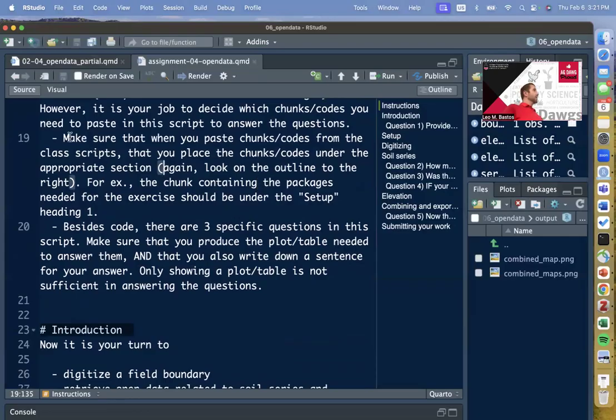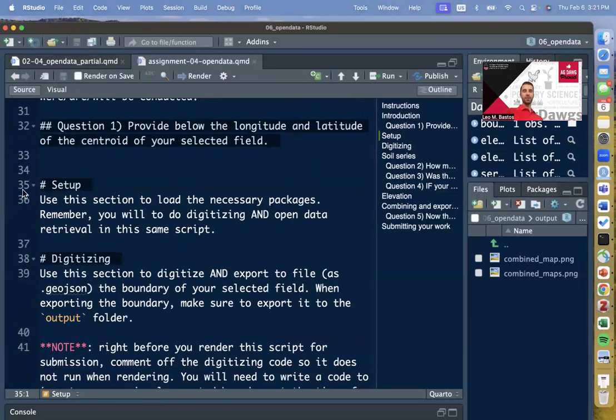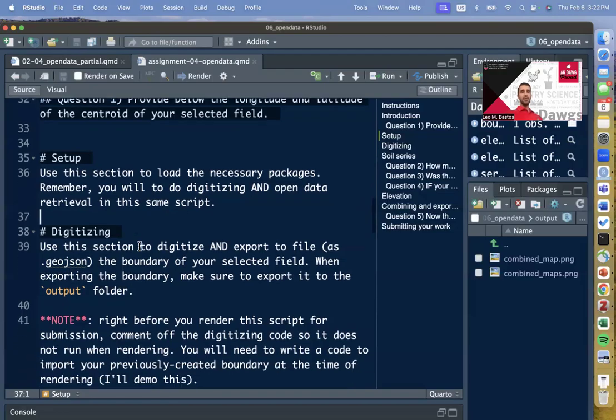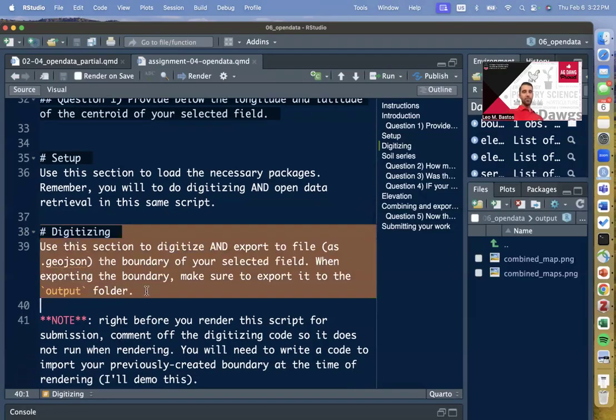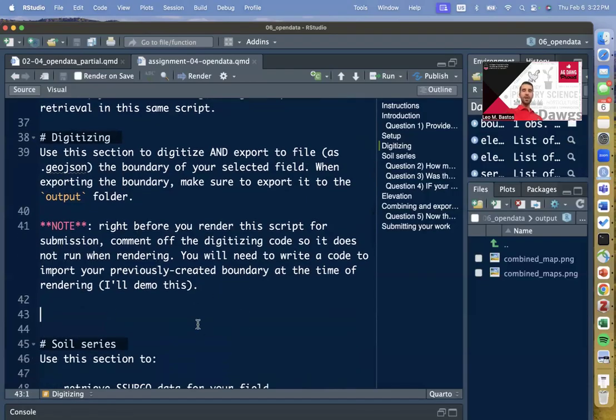Whenever you are answering a question and you're copying code from the class scripts into the assignment script, I want you to basically paste those code chunks where they should go. And what I mean by that is, for example, I left you here a setup section. Under the setup is where you're gonna load your packages and bring in any data if you have to. Under the digitizing section is where you're going to digitize, right? So I want those chunks to be in the right place according to this outline that I'm giving you.